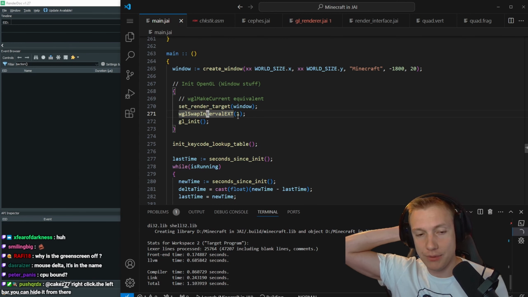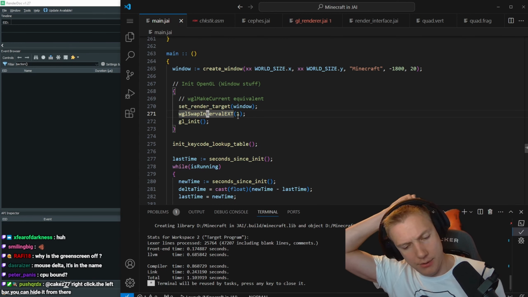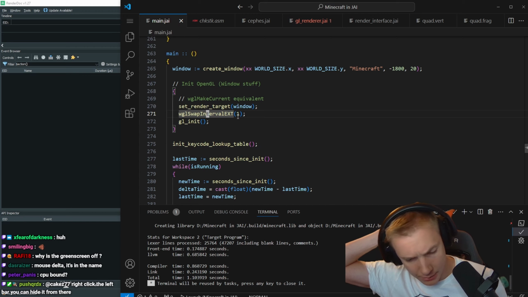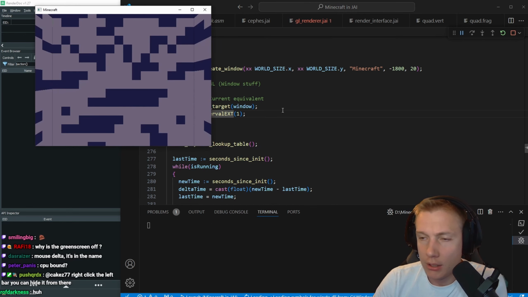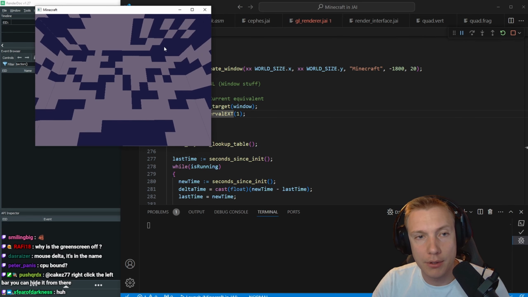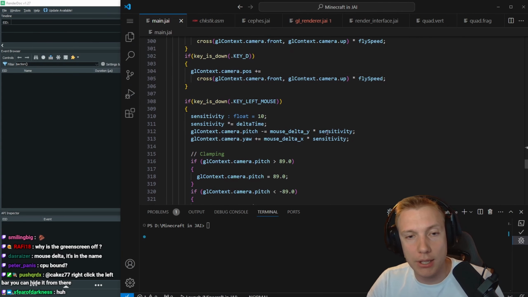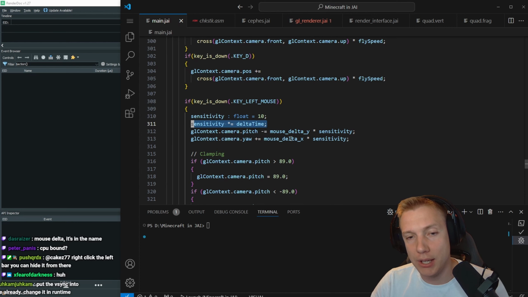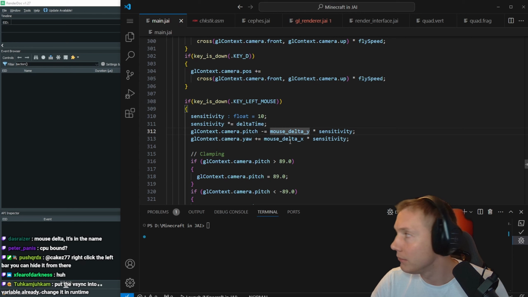CPU bound? No, I mean, huh? Hopefully no one called. It was important. See, this is faster. And the way I calculate the sensitivity here is I take a constant float value, and I multiply that sensitivity by delta time. And then I use mouse delta from GLFW.